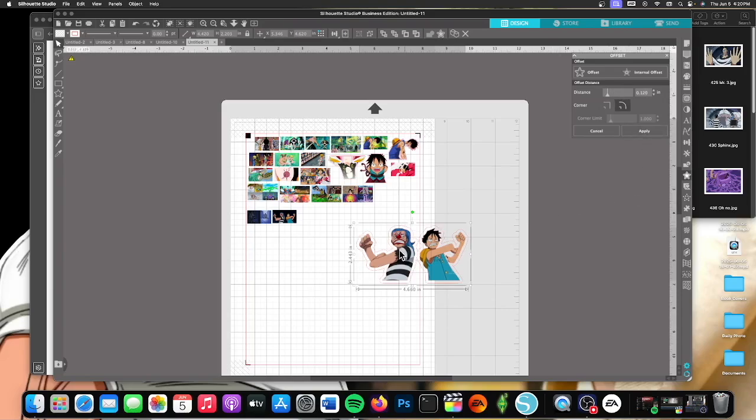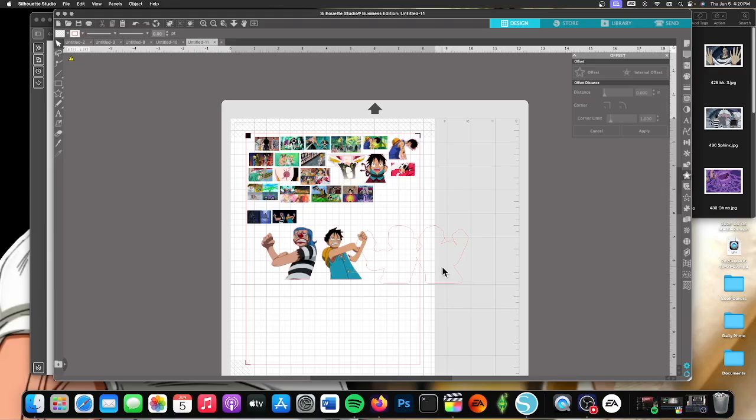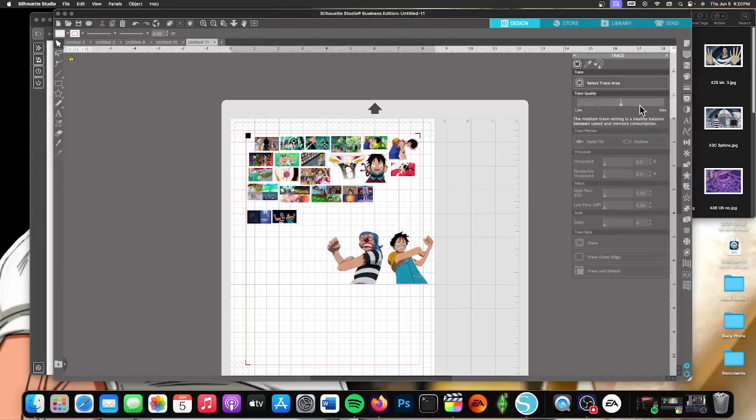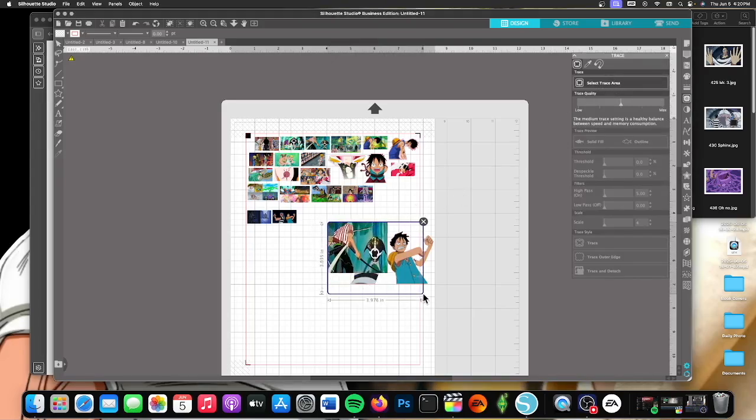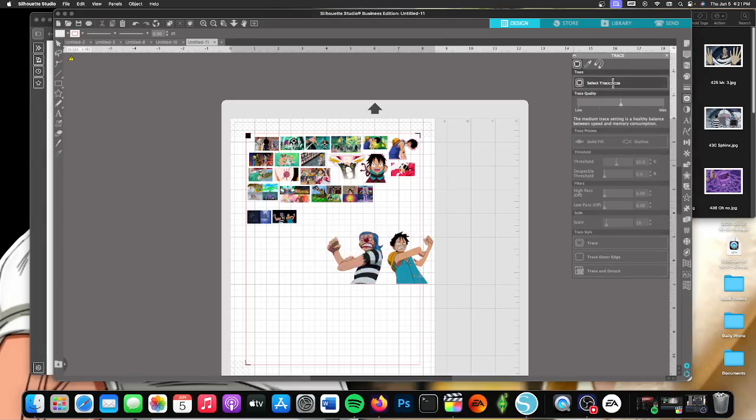Okay, so it's a lot, and I don't know if I like that. So what I'm going to do is do this. And I'm going to come here. This is going to take a little. I'm going to come here and I'm going to do select trace area. Okay, that's weird. Select trace area. Come on. That is so weird.